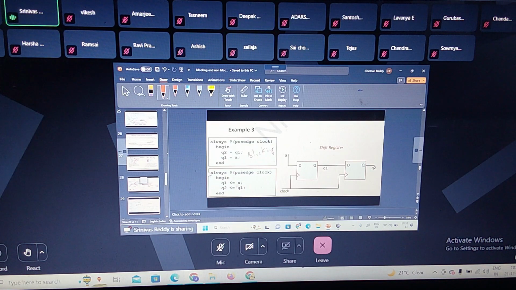Now I'm changing this into the non-blocking model, where Q1 gets the initial value of A, and Q2 gets the initial value of Q1. This is some sort of shifting operation. Now this is modeled as a shift register. If I change the non-blocking model back to the blocking model, it will be modeled as two parallel flip-flops. What does shift register mean? The data should be shifting towards the right. Correct? Here in this case, it is shifting to the right.